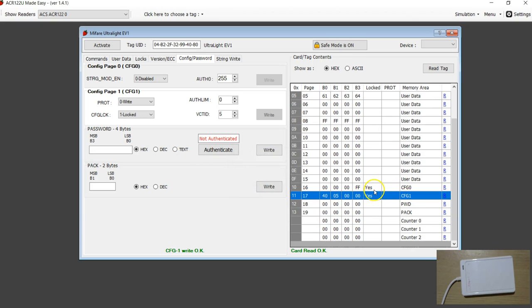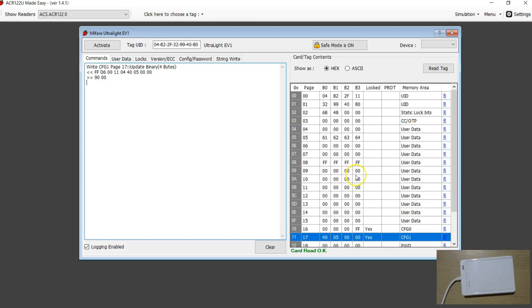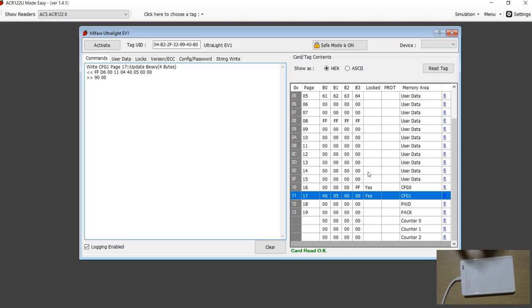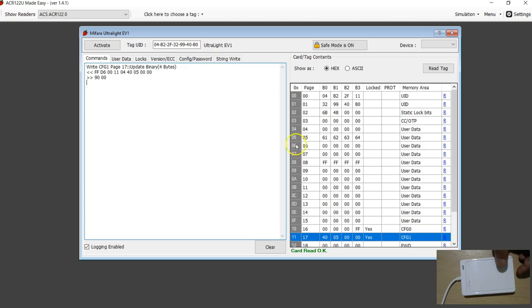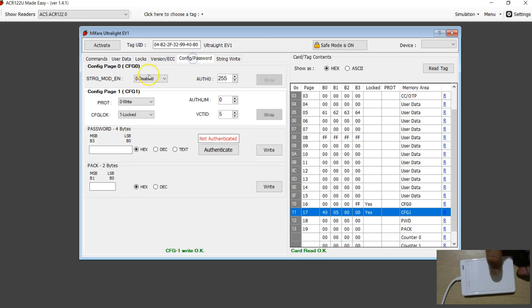Now, as you can see here, this software shows pages 16 and 17 as locked. And if you look at the commands, this is just a simple, basic write page command. It's the update binary ISO command. You have to be very careful now. If I remove this tag, these two configuration pages will be permanently locked. However, the documentation says the locks are active only when I reactivate, but I'm going to undo this now. I'm going to make it writable.